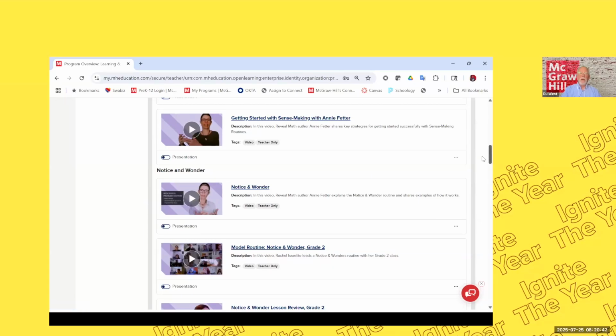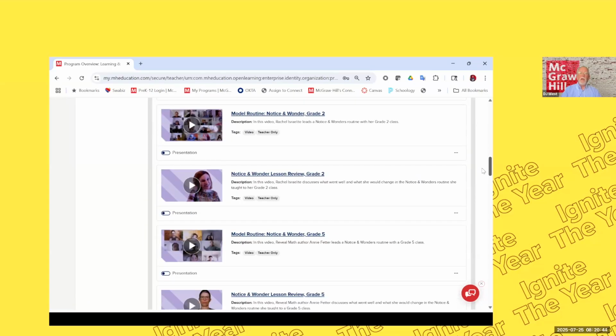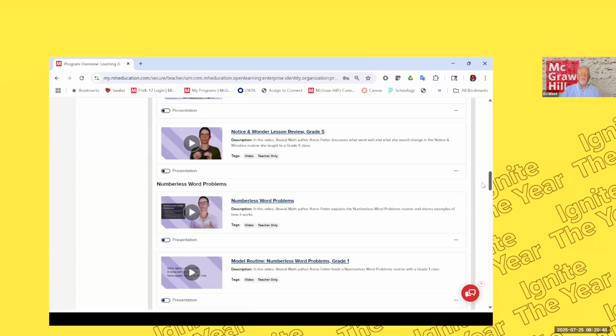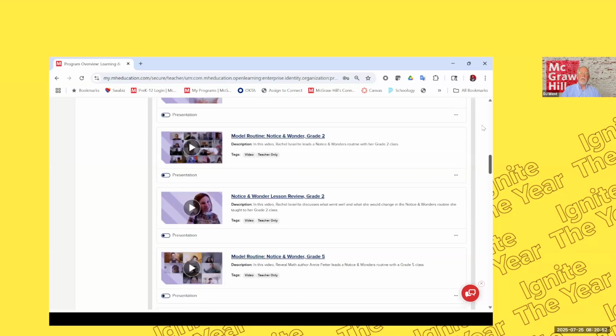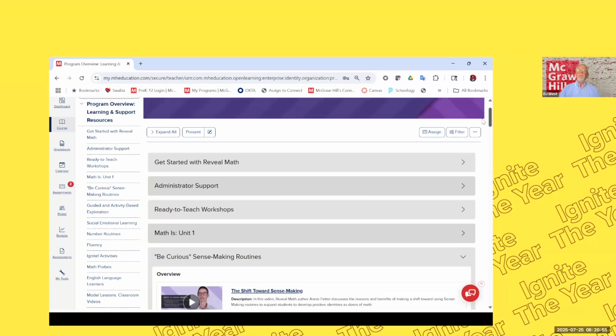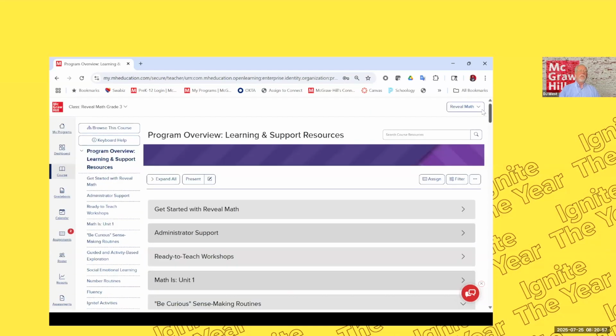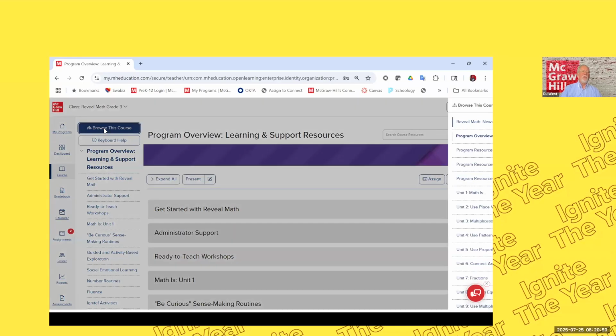And this is a grade 2 model. We can go down. I've got a grade 5 model here. So you're going to see some different strategies that we use, and then you're going to see those modeled in a classroom. So that professional overview, the learning and support, is a big piece for you.